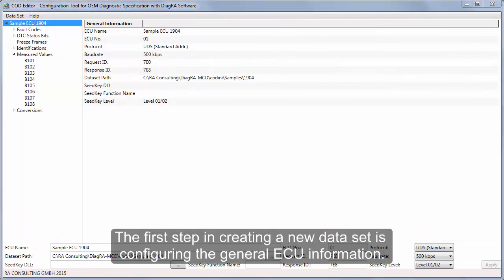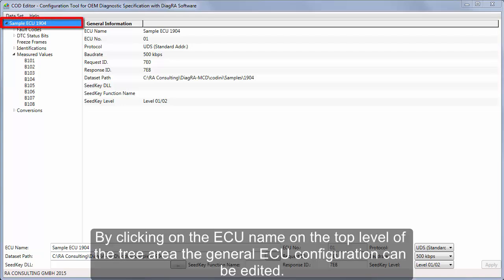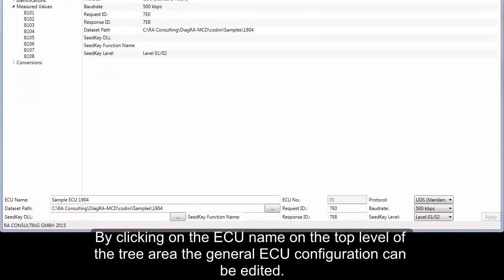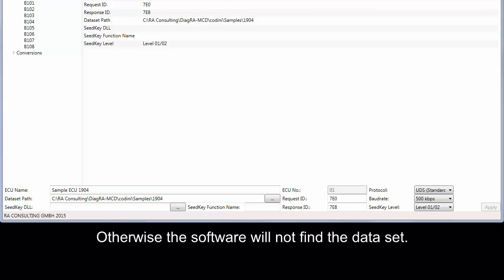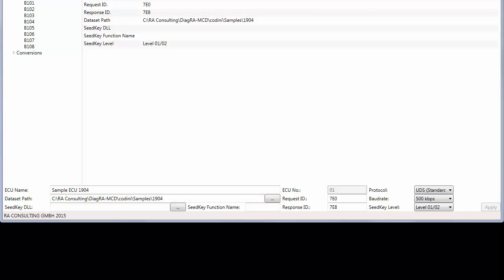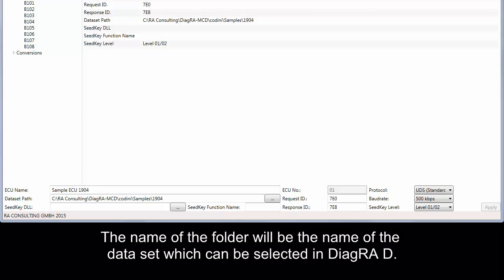The first step in creating a new dataset is configuring the general ECU information. By clicking on the ECU name on the top level of the tree area, the general ECU configuration can be edited. It is important to store the new dataset in the codEini folder in the DiagRA MCD installation directory. Otherwise, the software will not find the dataset. New datasets can be stored in separate folders. The name of the folder will be the name of the dataset, which can be selected in DiagRA.